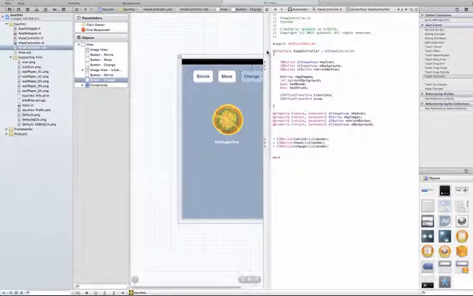So it's really easy to reassociate that. What you'll do is hover over the little empty circle on the right-hand side, hold the Command key down on the keyboard, and drag over to the file's owner. It'll create a line.